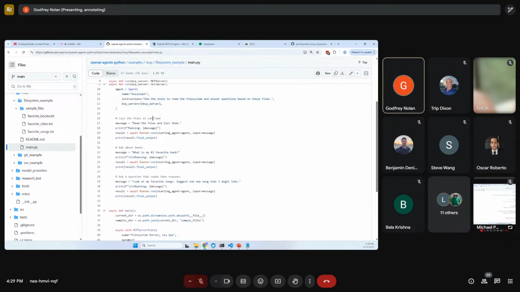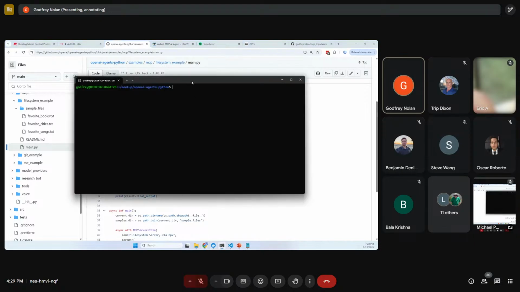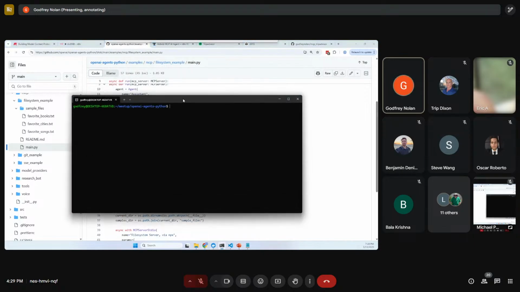So list the files it can read, ask about the books, ask a question that reads the files. We're saying read the files and list them, so we can list the 3 things. What's my number 1 favorite book? Look at my favorite songs. Suggest one new song that I might like. Okay, so let me show you from within WSL if I run that.